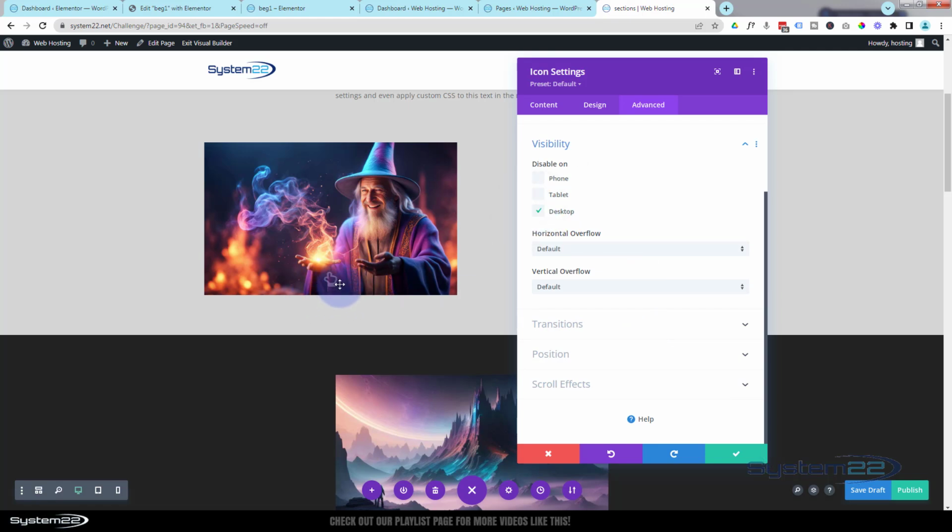On the back end, it shows us it's there. On the front end, you will not see that, and I'll demonstrate that in a moment. But we do want to see it on tablet and mobile. So I'm going to leave it just like that.